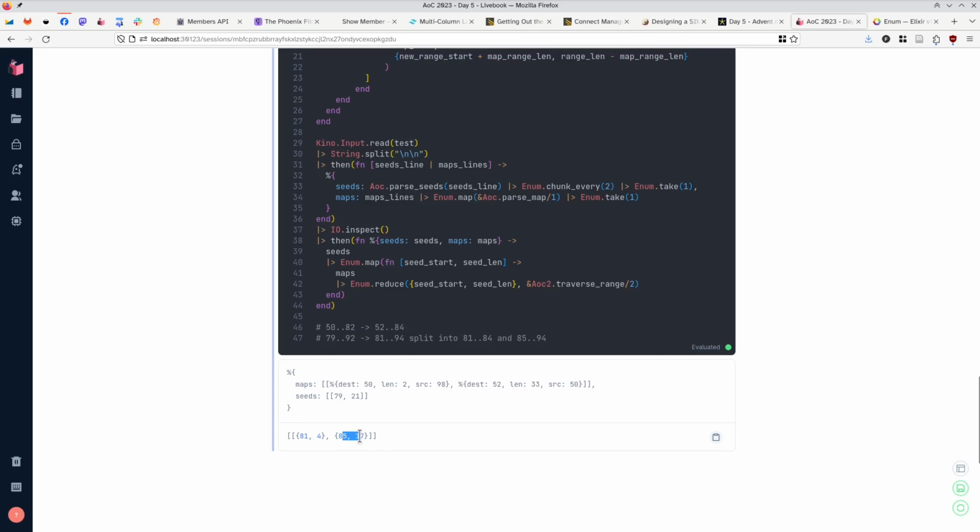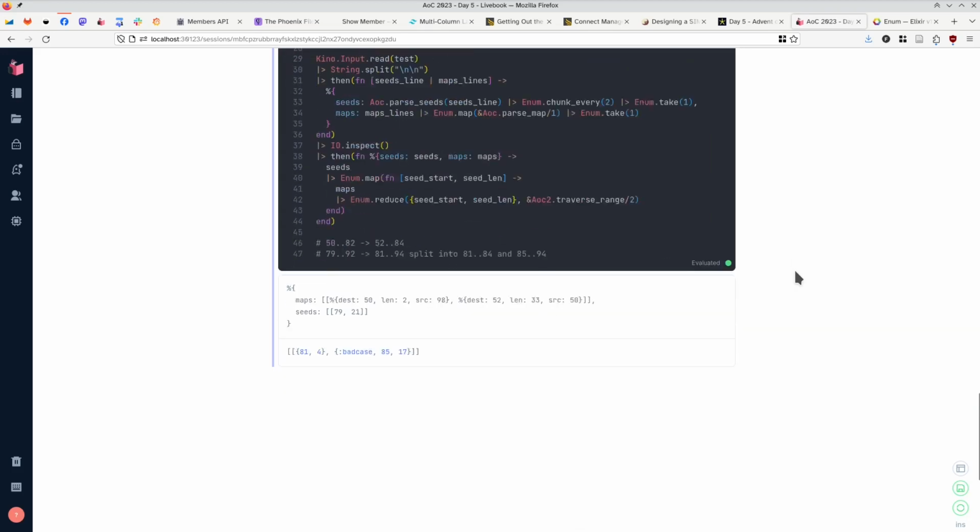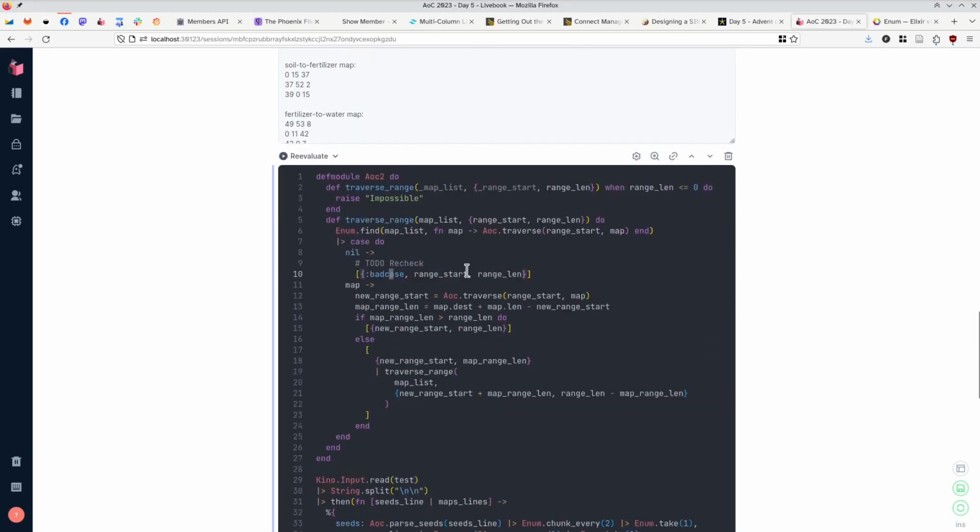Okay, and now we see the bug. This now says 85 through to 17, but this really should have mapped through here. So this case was wrong. This is the case that actually got triggered, right? Bad case. Yes, this is where that number came from. So this is incorrect.